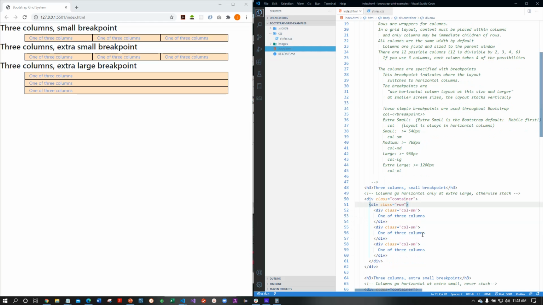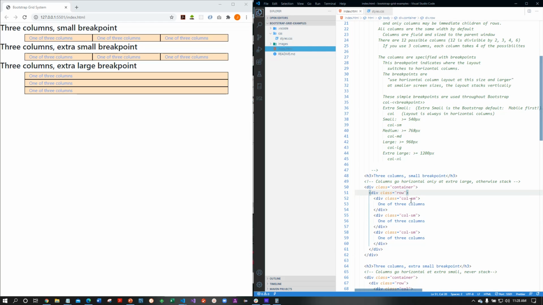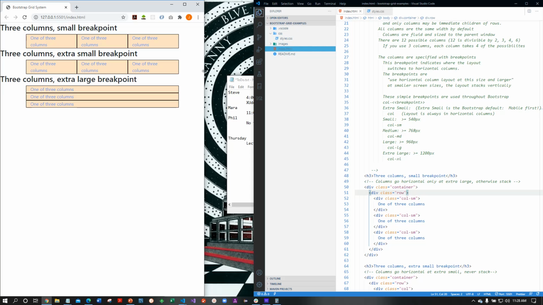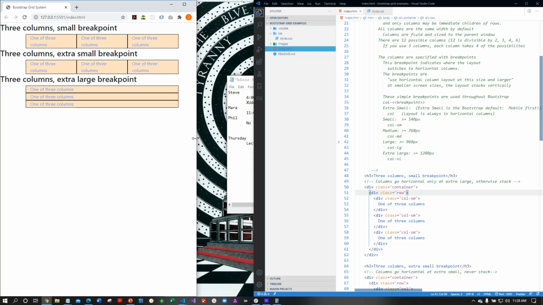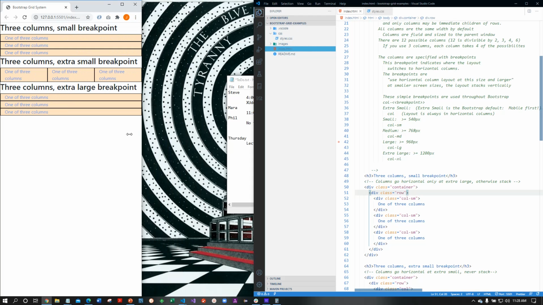Let's examine more closely now our first example. Container, row, column, SM breakpoint. So right now, this is a horizontal layout. But as I get to smaller screen sizes, the screen size has gotten smaller than small at that point. And notice it switches to a vertical layout there. It stacks at screen sizes smaller than small.